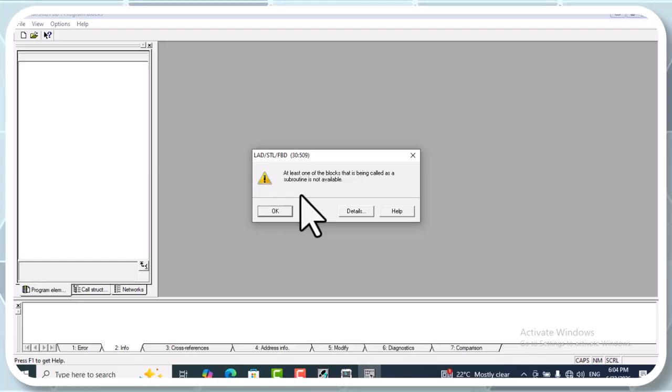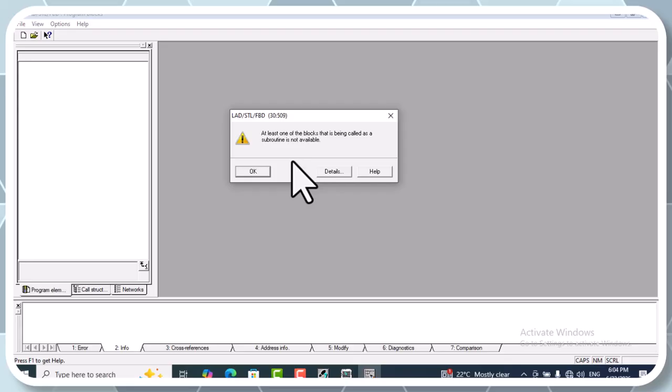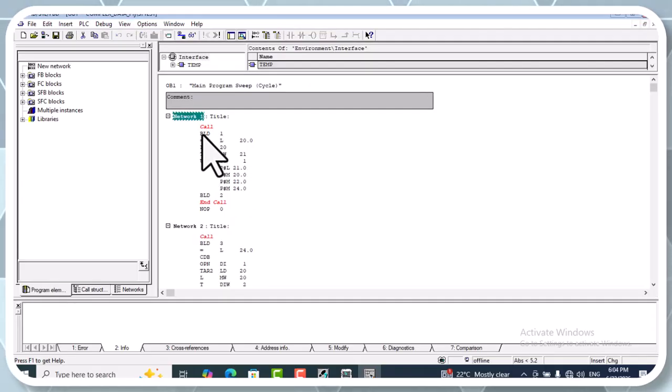So my friends, we get a message, and the message says that at least one of our blocks being called as a subroutine is not available. It means that we did not download our FC1 and FB1 blocks to our S7 test folder. Okay, let's click the OK button.